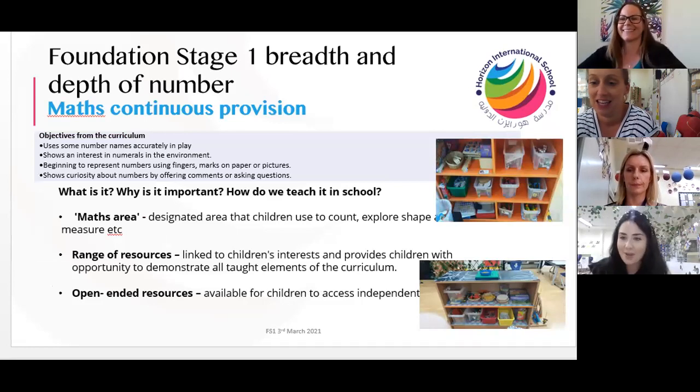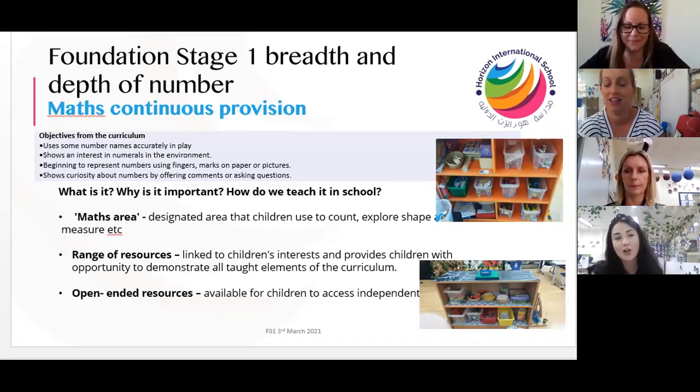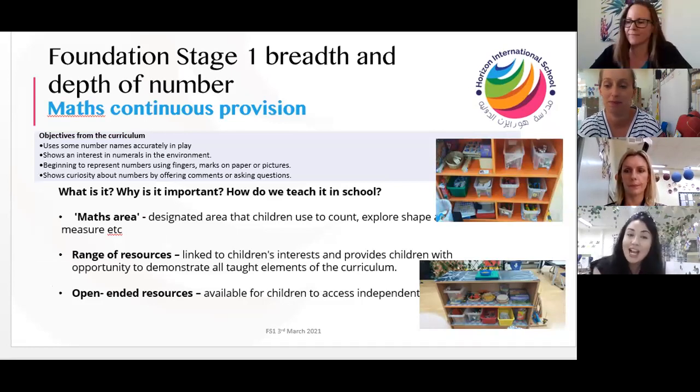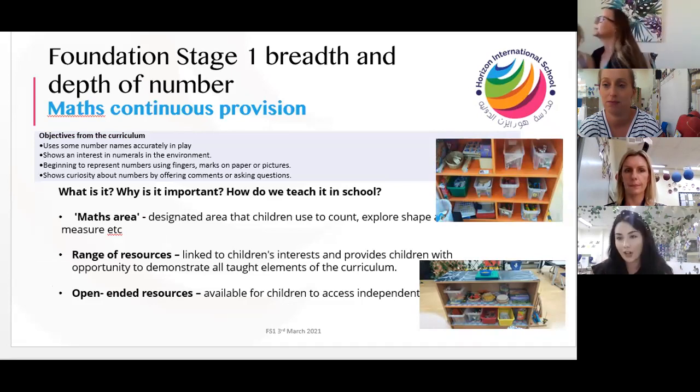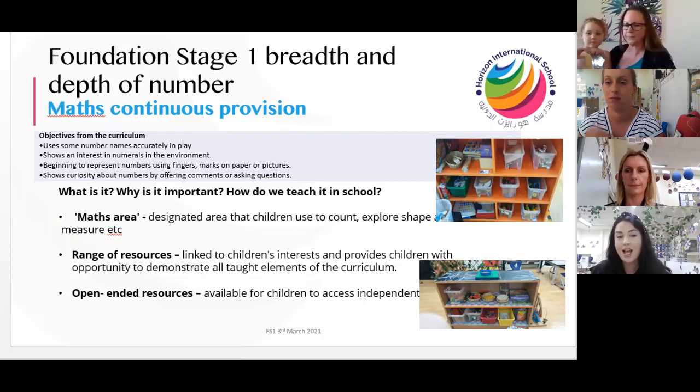So yes, I'm going to conclude the workshop and talk about something that we call continuous provision. So in FS1, continuous provision is essentially a special area in all of our environments, in all of our classrooms, which is designated solely to maths. Within these areas, we put things like counters, shapes, puzzles, all sorts of resources for the children to explore.